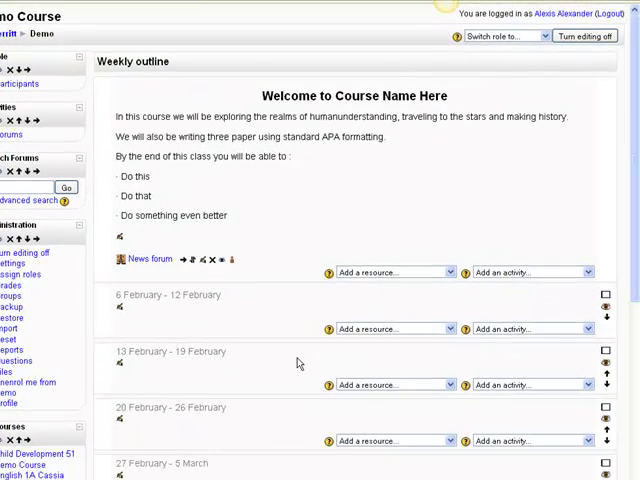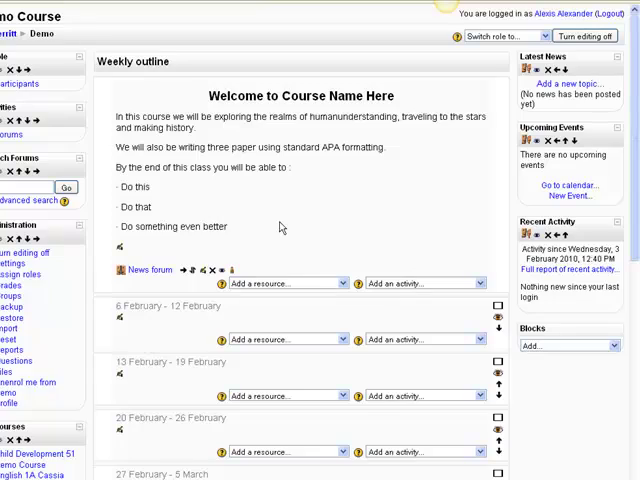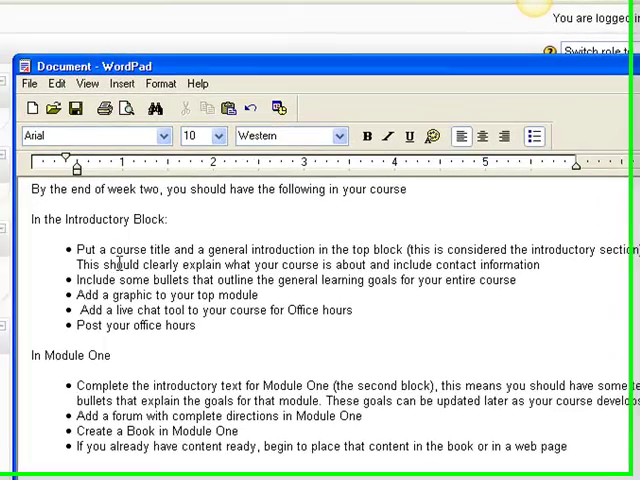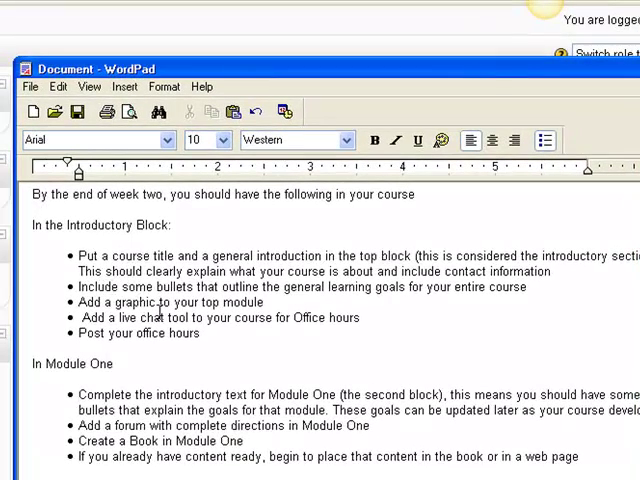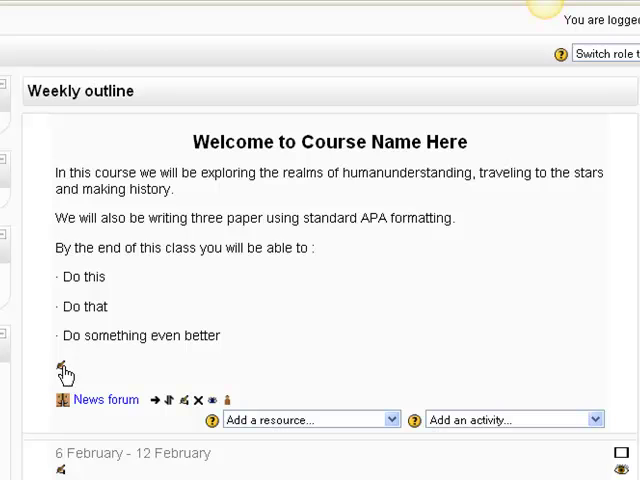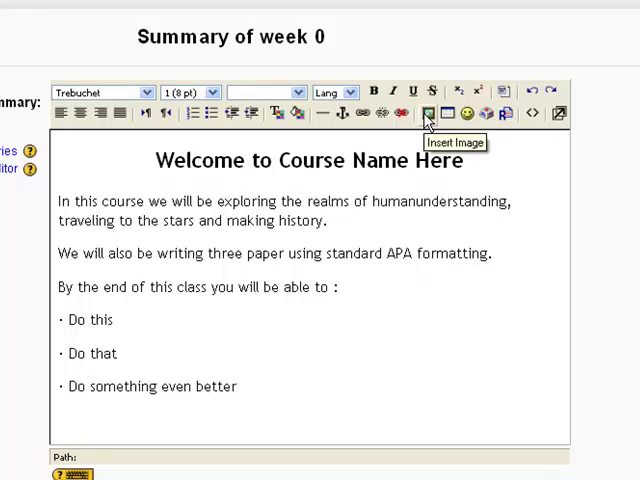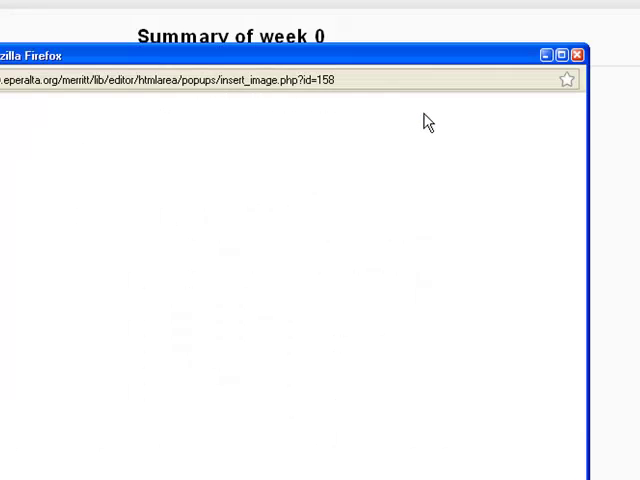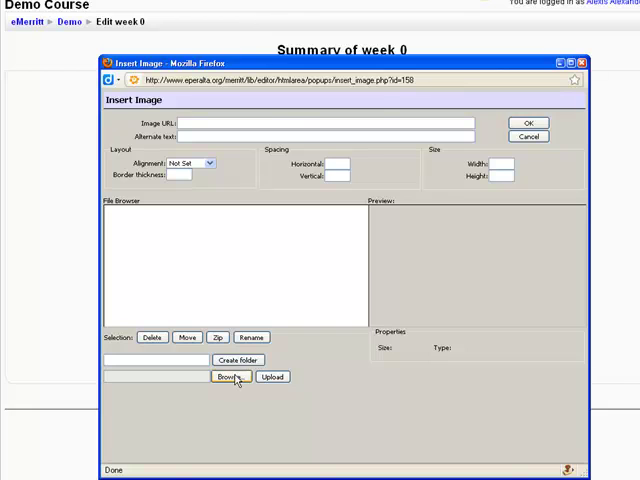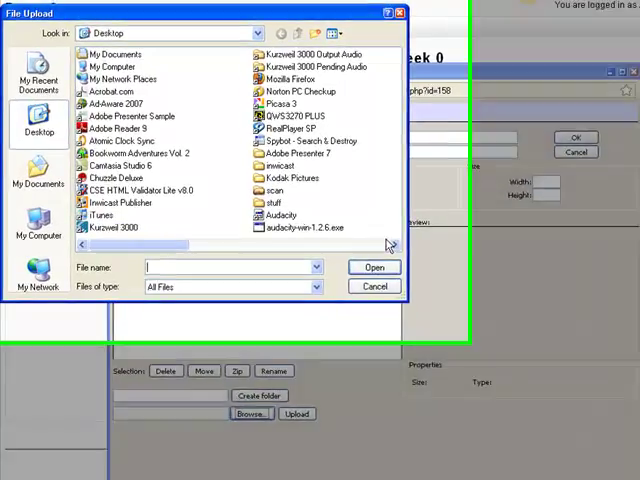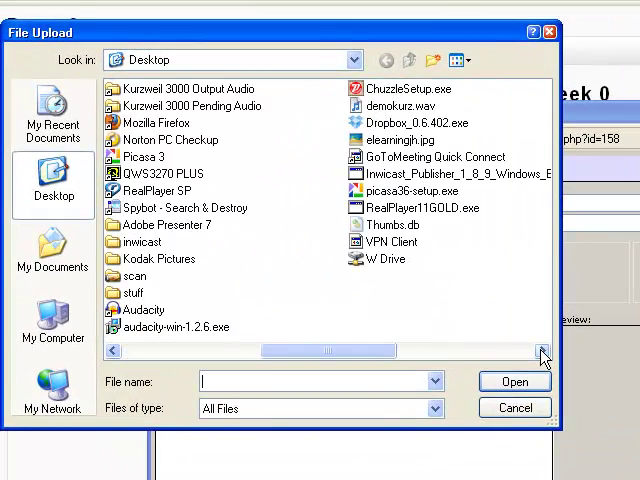Okay, so let's see what I've done so far. I've put a course title and general introduction. I've got some bullets. Alright, let's add a graphic and a live chat. So in order to add a graphic, I go back into my HTML editor. I use this button here, Insert Image, to click. Then I'm going to browse. I actually have an image that I stuck on the desktop, if I can find it.